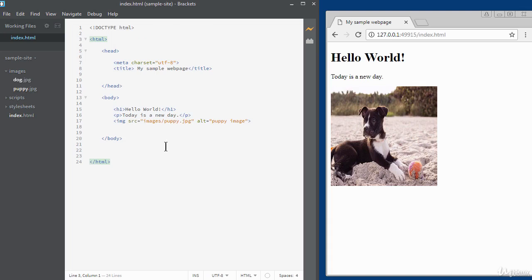The source attribute, when used with an image tag, basically is used to reference the file name where the image is located. In my example, my image is located inside my images folder, and this is the name of the image. So I'm referencing the location of the image using the source attribute.